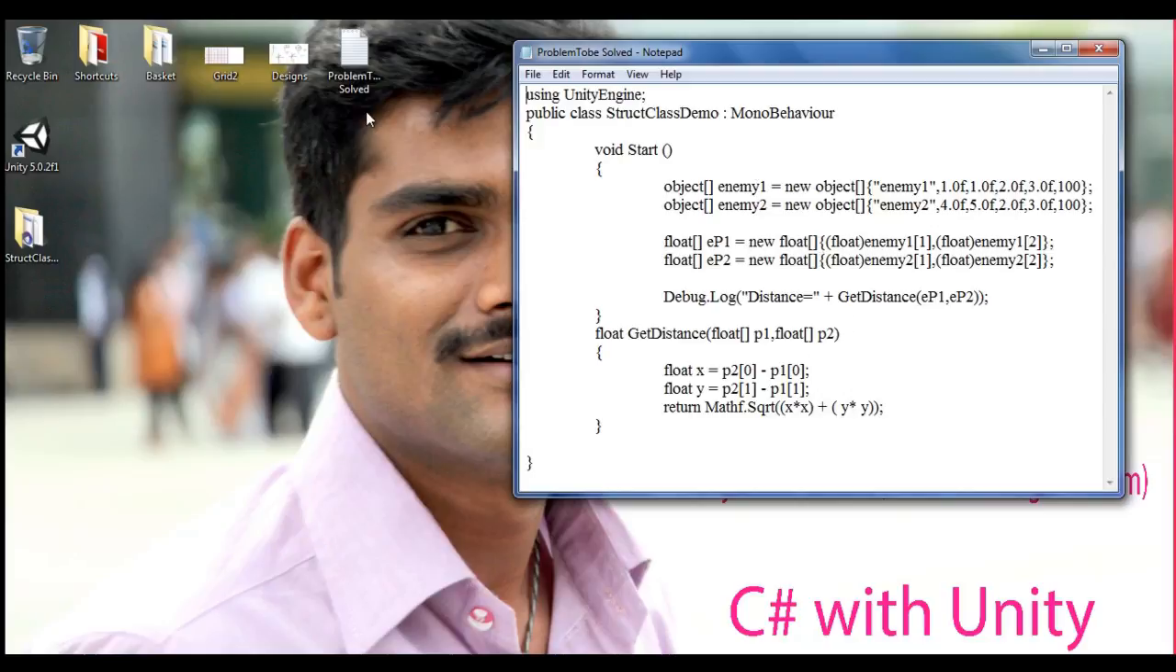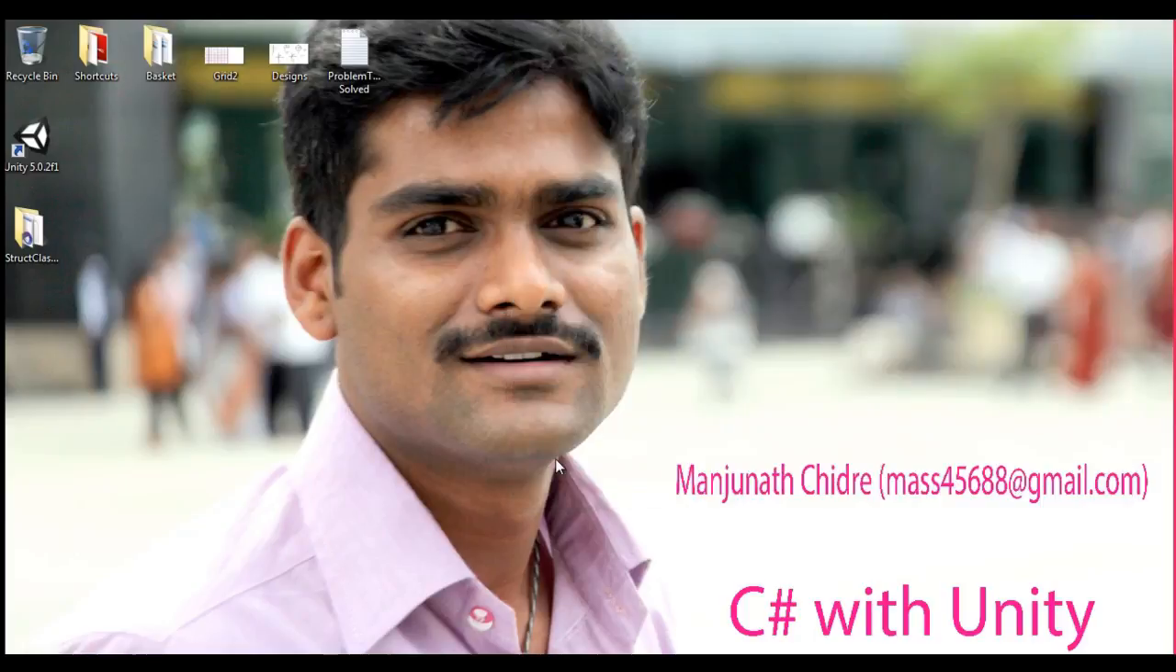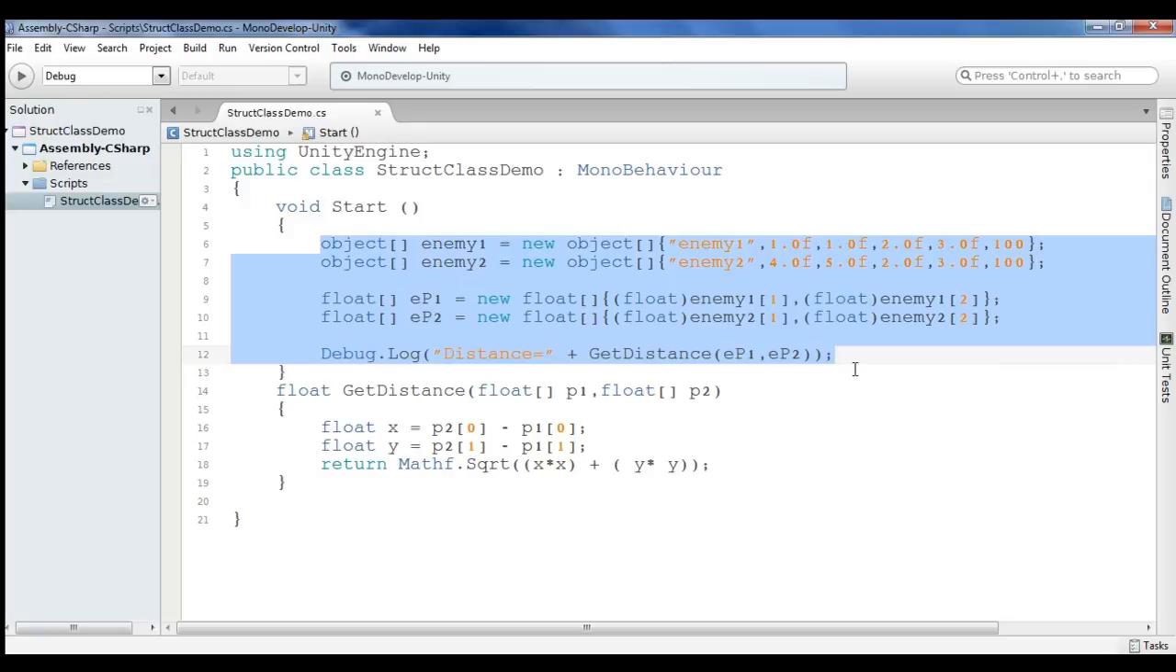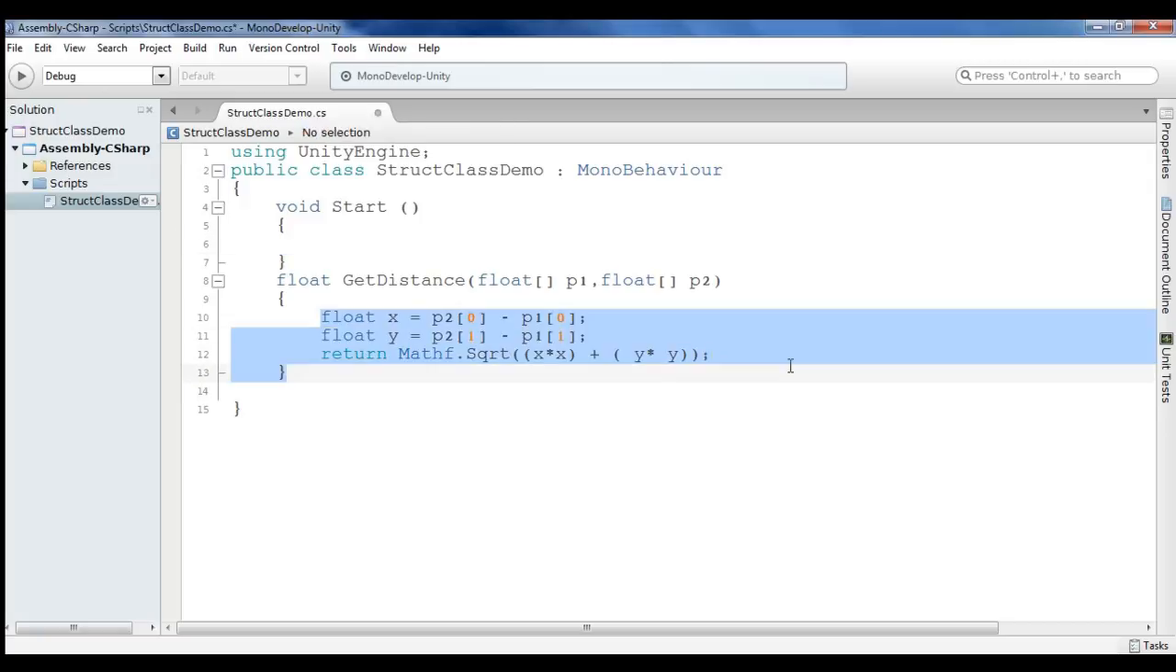I also told that we will solve this problem using the structures and class, which will make much more intuitive and easy to use code, right? So let's get started and solve that problem. So here we have that code. Now what we are going to do is I'm going to delete these things. We are going to solve that problem now.